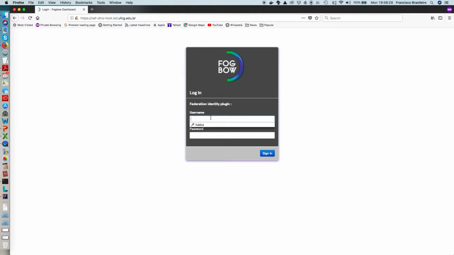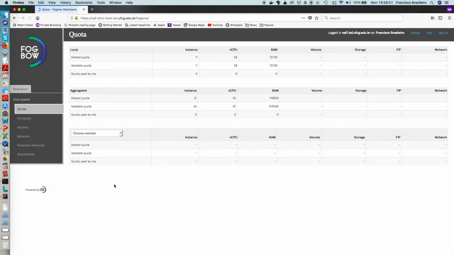So this is the Fogbow dashboard. I'm going to log in using my LDAP credential at the nav1 site. As soon as I am authenticated in the LDAP service, the dashboard is collecting information about the members that are available in the federation. Here we can see that there are two members available. nav1 is my local site and nav2 is the remote site. Here I see that I'm logged in the nav1 site as Francisco Brasileiro.